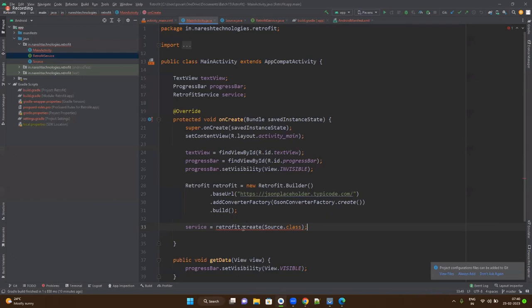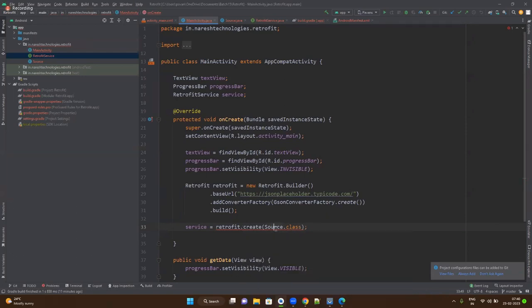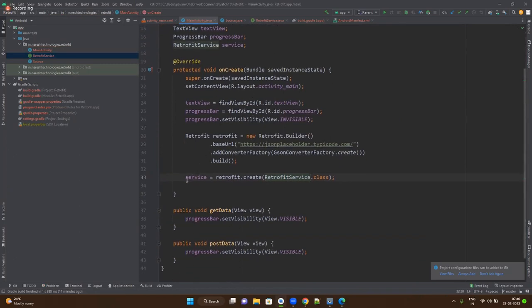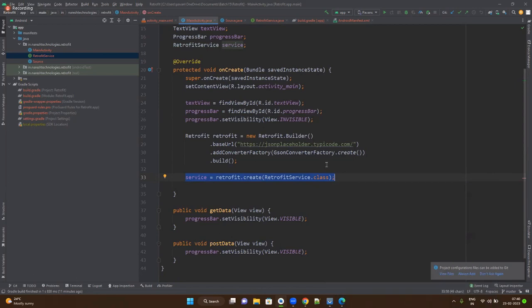Okay, what is the error? Okay, it is not source. Sorry, it is retrofit service dot class. That's it. Sorry for that. You just have to follow the documentation properly. Okay. Source is for the JSON library, right? There is a model class used for a JSON library.